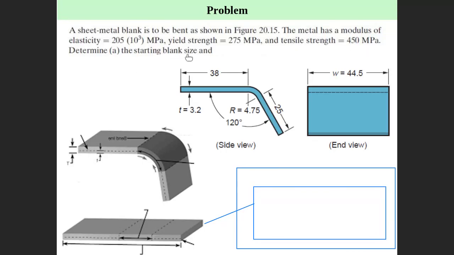Determine the starting blank size. What is the starting blank size? It is width multiplied by length. The width we know, 4.5, and it does not change. The question is, what is the length of the starting blank to obtain this part? We need to blank a certain area, so what is the starting length? Finally you can obtain this part.